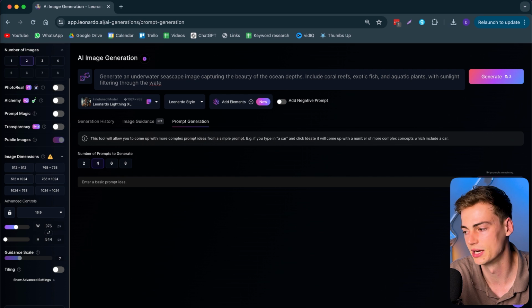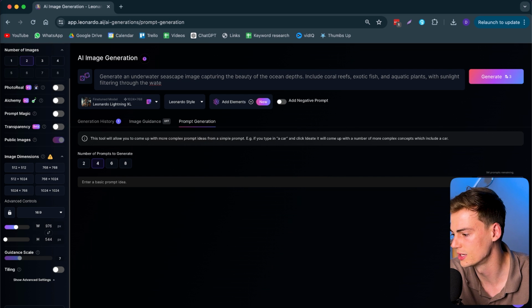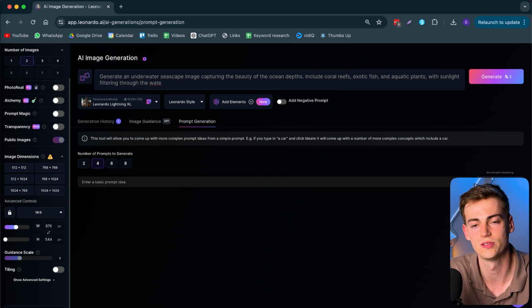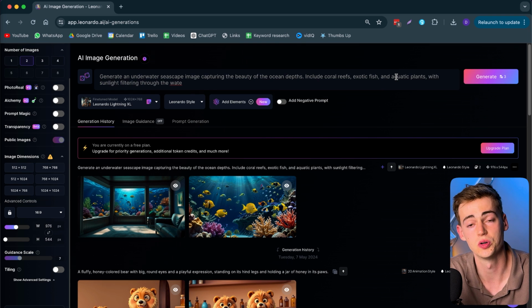So now let me generate our image. It will cost us 3 credits. And if I check correctly, you get about 150 credits per month for this. So honestly, you can generate quite a lot of images with this.